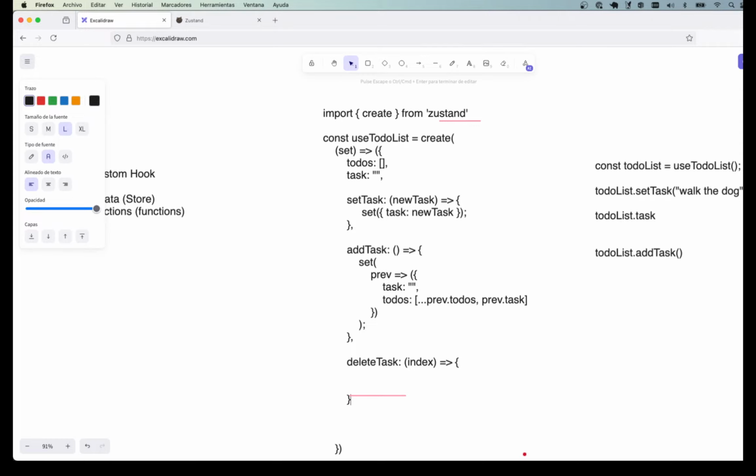And what are we doing when we have the index? We're calling set, and we're saying, okay, I need the previous data, and now to-dos will be the previous to-dos filter, index is not i. Okay, and that's the delete.